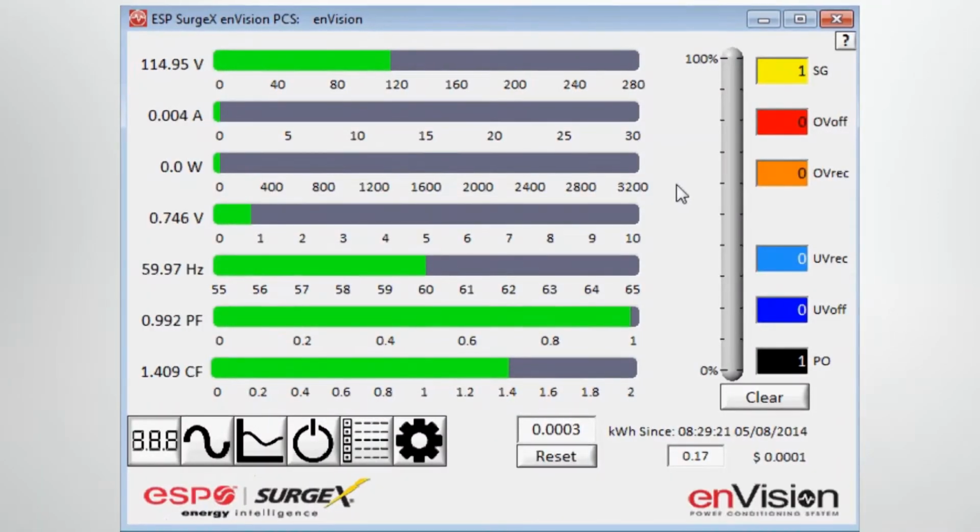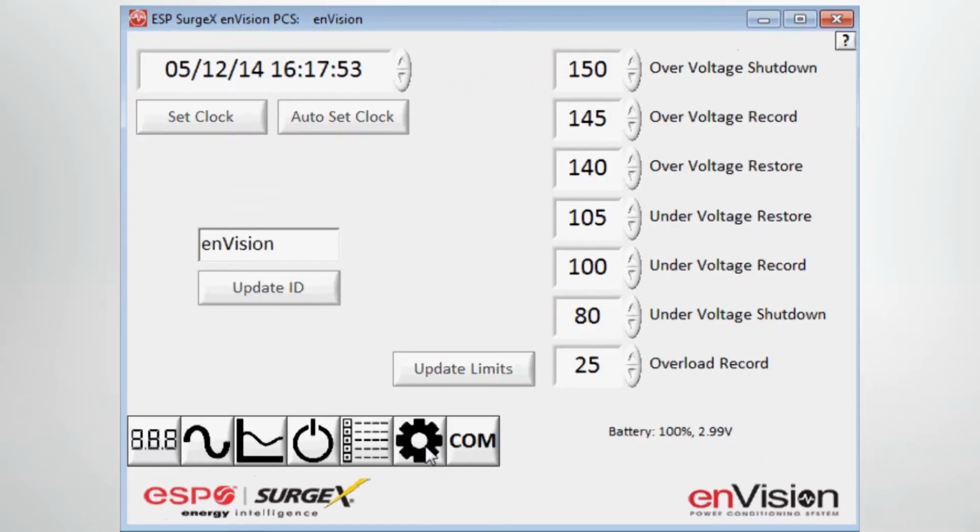Here today to talk about the ESP Surgex enVision PCS diagnostic software. The first thing in using the software, in order to set it up properly, is to go to the Setup button, hit that one more time till you get the COM button to come up.